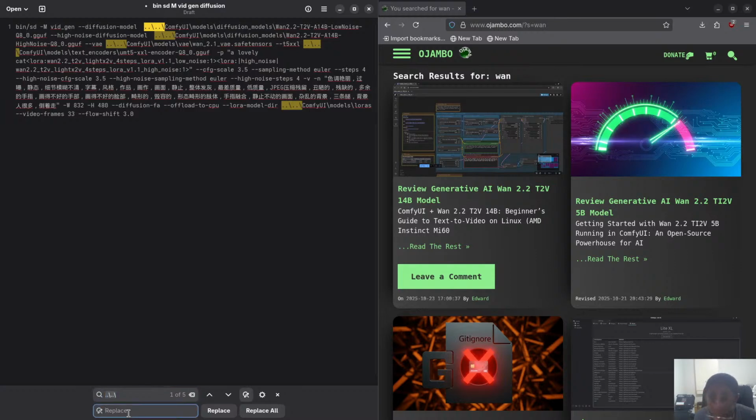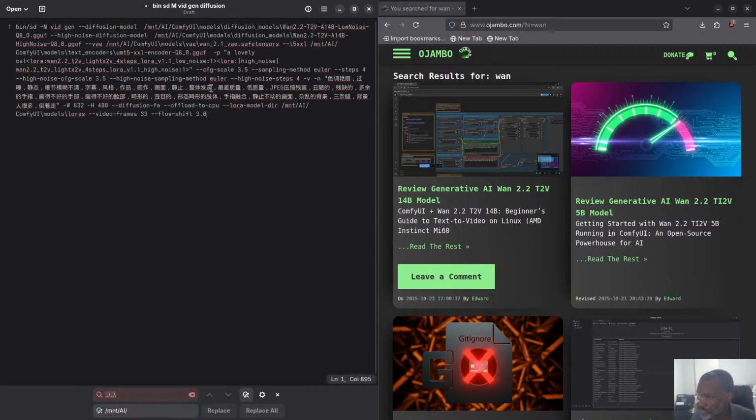So it's usually slash mount slash AI slash, and you see in Linux or Unix we use a forward slash, while Windows uses the backslash. So I'm going to replace all these backslashes. Make sure I don't do anything too stupid here. I think I'll just do models and diffusion models. Okay, I think we can do this one here, so I'll replace all of this.